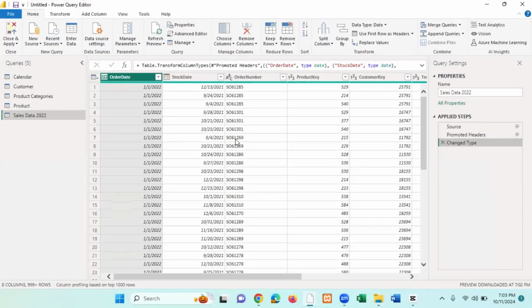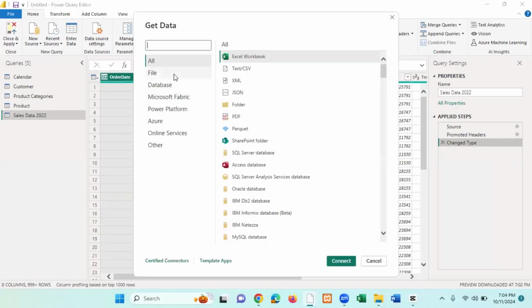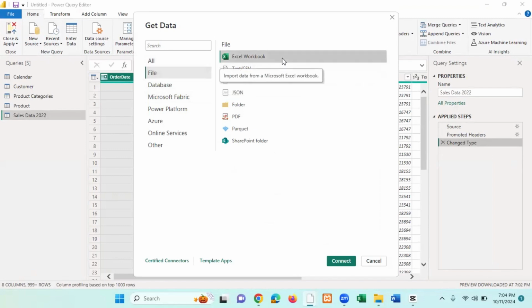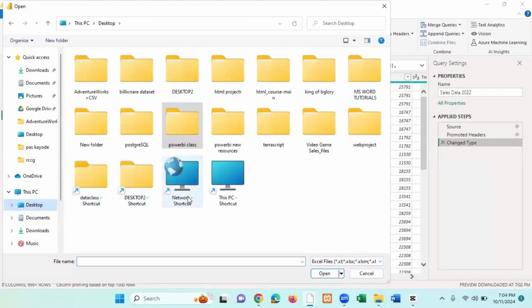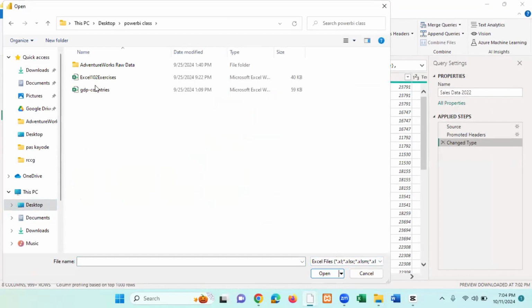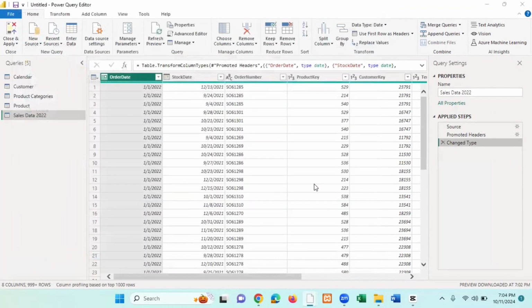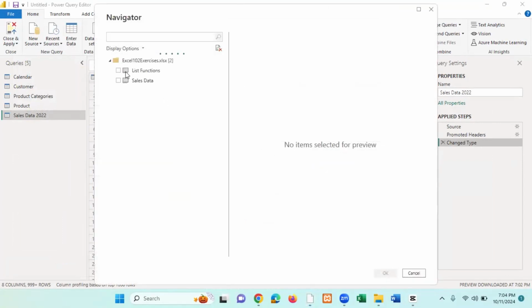I open my Power BI and I click on new source. Then from file, I click on Excel workbook. I'll click on connect. Then I will go to my desktop and navigate to the Power BI class. Click open, and you can see the Excel 102 exercise. I will select it and click on open. Now, this is an Excel file, and as it's connecting, it will give me an option to select which of the sheets I want. That Excel file has two sheets, but the one I want to select is the sales data.